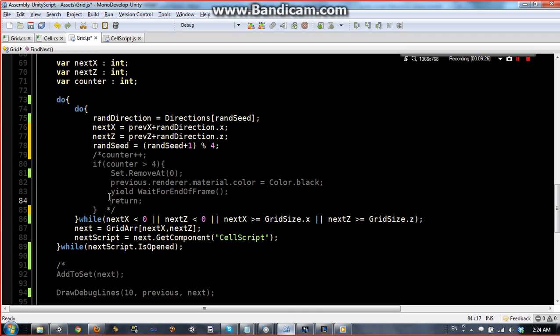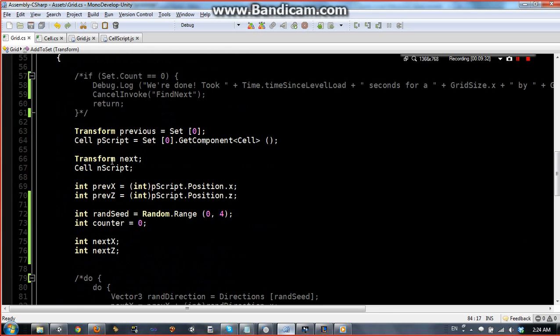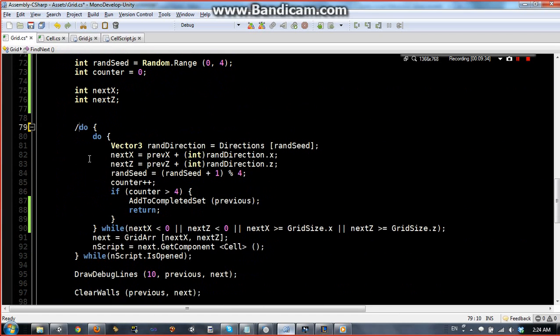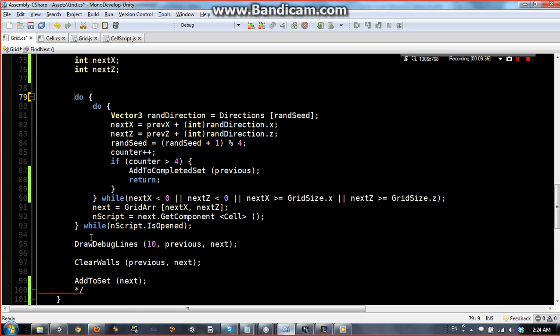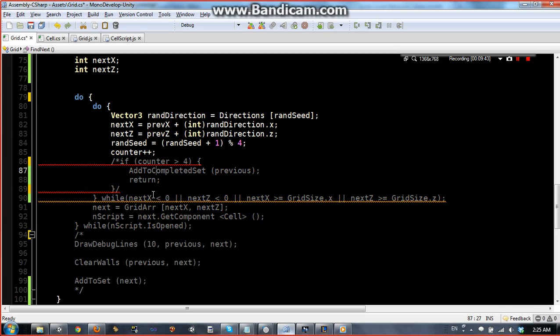Okay, so here's what it looks like in JavaScript, and then in C#. It looks like this.